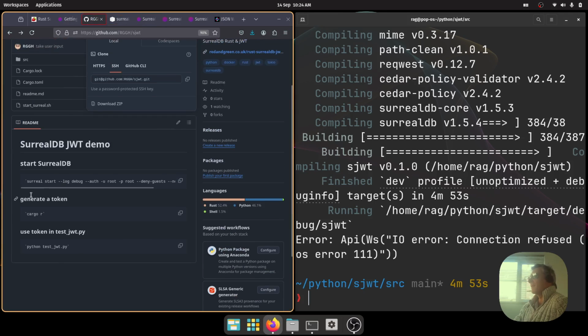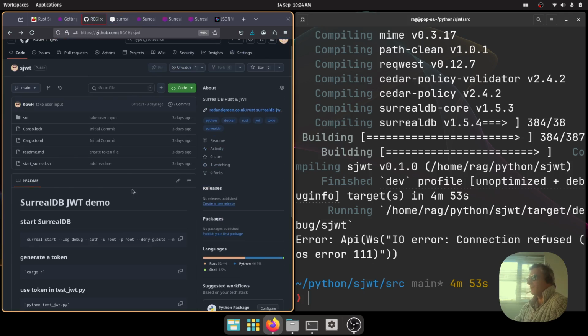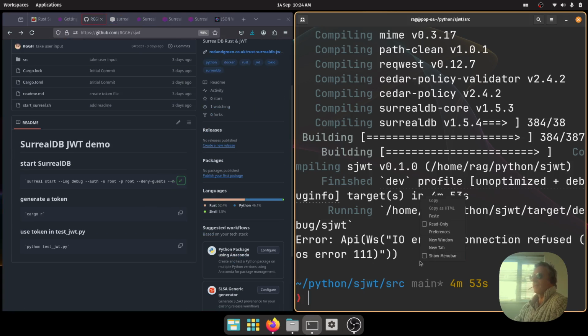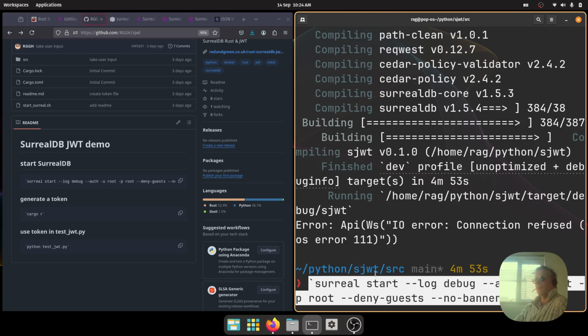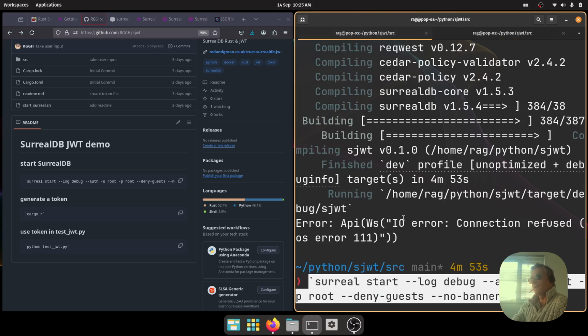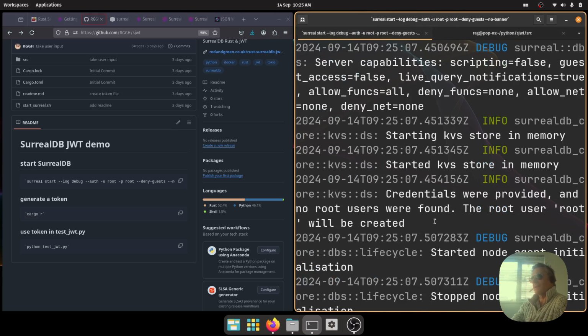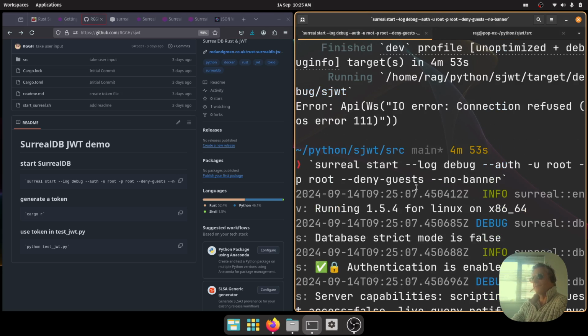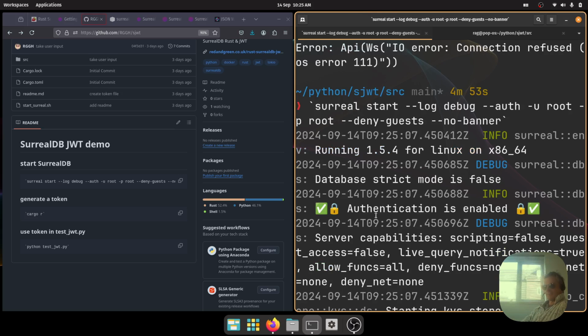Right. So on my GitHub repo, I've got the notes and got the code to start. There's different ways of starting the database, and obviously you can have it with the banner, you can have it with authentication, and deny guests, no banner. So I'm going to run it like this. I'm just going to open another tab. You see it started, and we didn't get the banner because I just turned it off, but authentication is enabled.